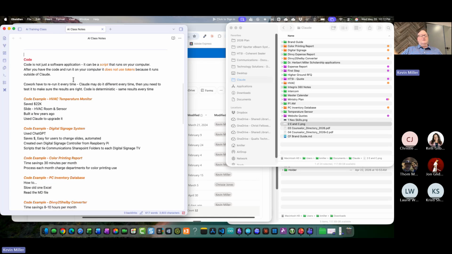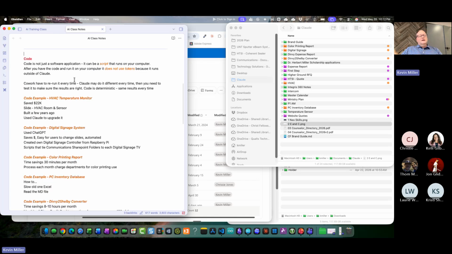All right, so Code. I want to talk about Code first, then we'll go back to Cowork. Code is not just a software application. Code can also be a script that you run on the computer to do something for you, and I'm going to have several examples of that. The nice thing about code is that once you have Claude build it, when you run it again, you're not using any tokens. So if you have something you do over and over the same way, a script may do it for you and not use any tokens, so you're not really using Claude anymore.